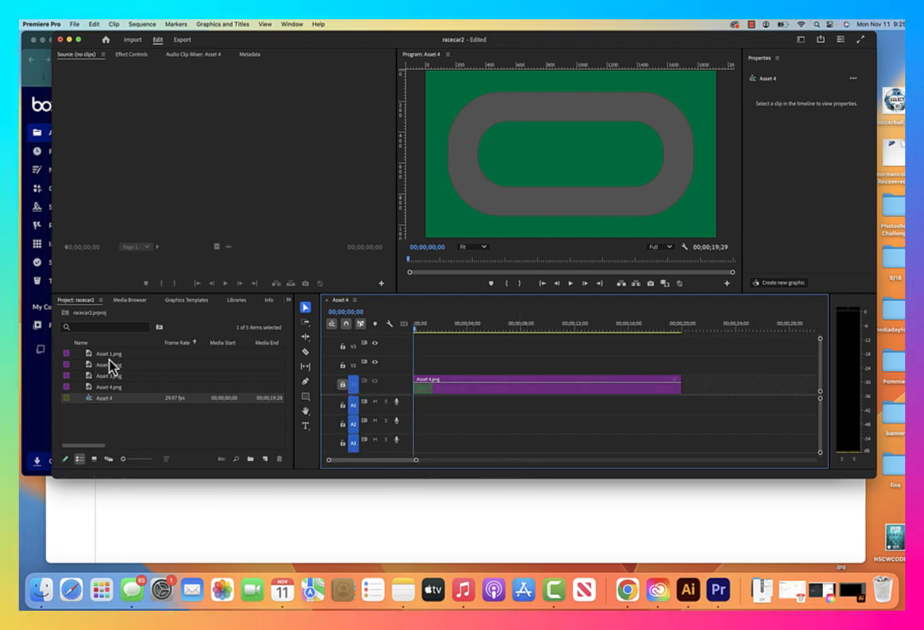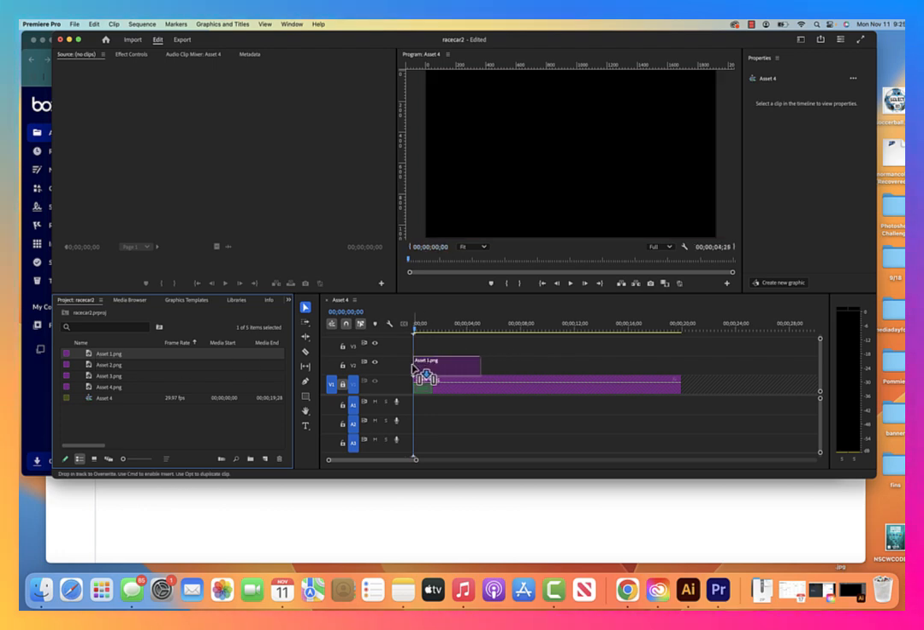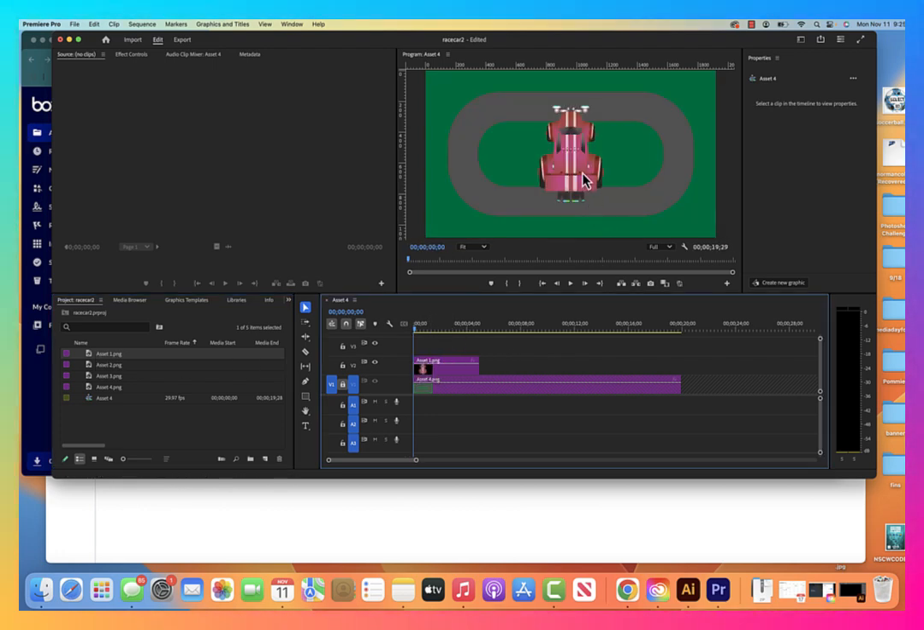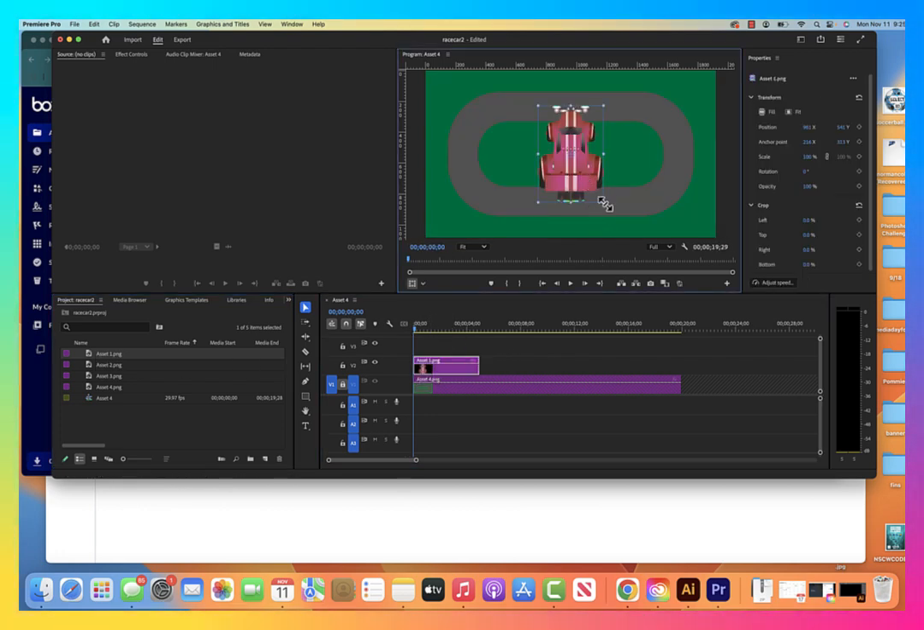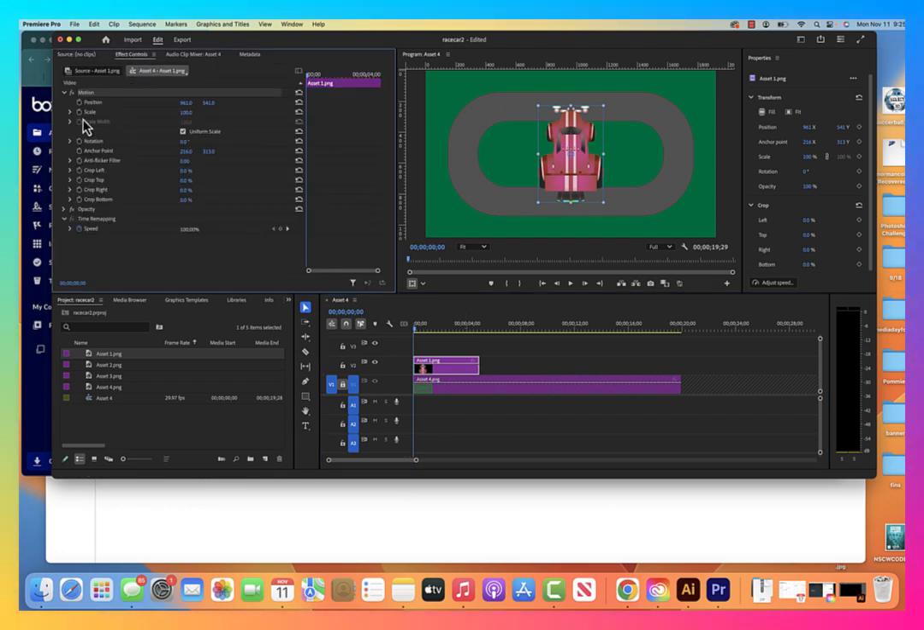Now I'm going to take Asset 1, drag it on here. This is my car. Double click it, and I'm just going to scale it down. Actually, the better way to scale it down is to make sure they're all the same. So I'm going to click on that layer, and then I'm going to go up to Effect Controls. I'm going to Scale, and I'm just going to bring it down to 15. Hit Enter, and there my car is nice and small.